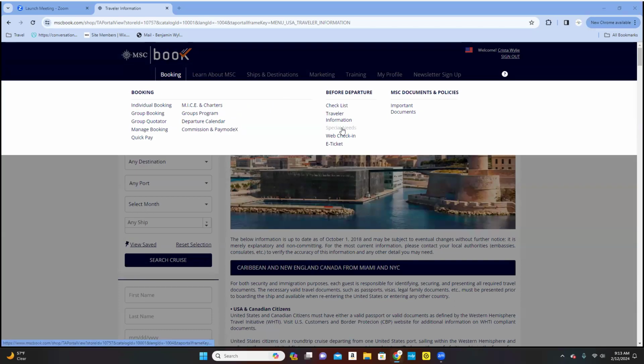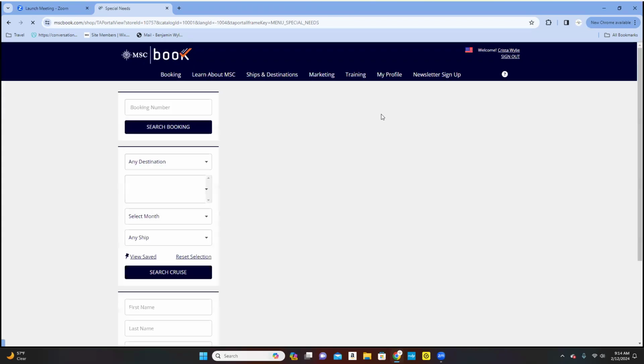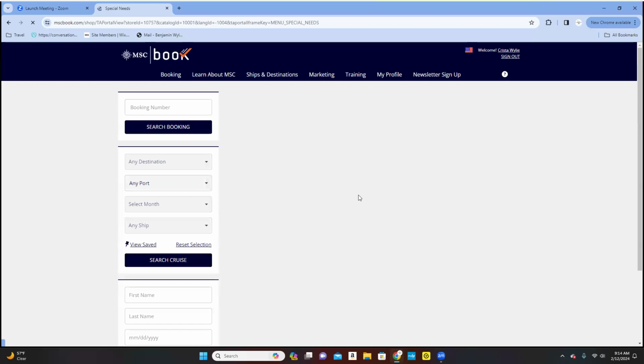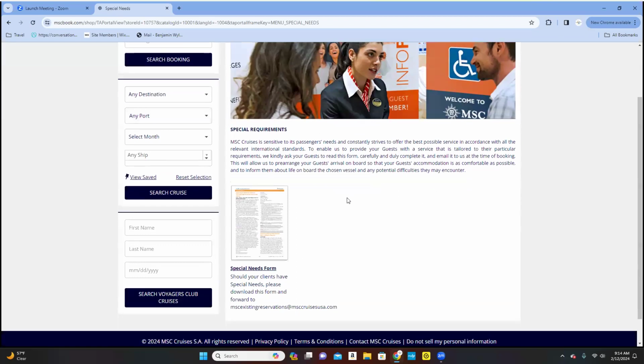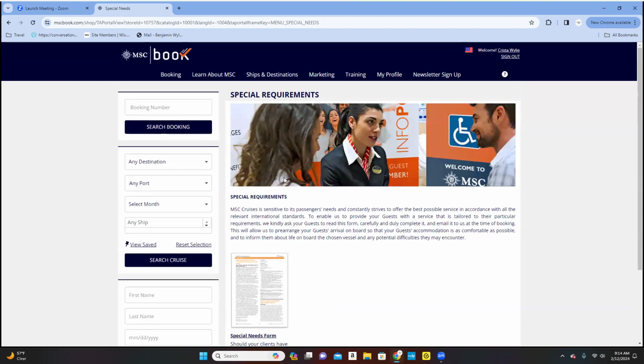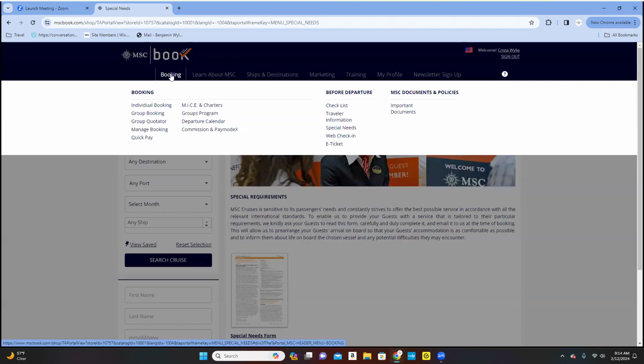There's also some checklists, you know, special needs. I know that's a big one that a lot of people like to specialize in. So if you come in here to special needs, it's going to tell you special requirements. Should your clients need special needs, please download this form and forward it to, right? So they're going to give you all the information. Just come on here and look at what is required, whether they need a CPAP or wheelchair service, or they're blind or deaf or whatever, right? Just make sure that you're connecting with the proper department, right? So that's going to be under booking.